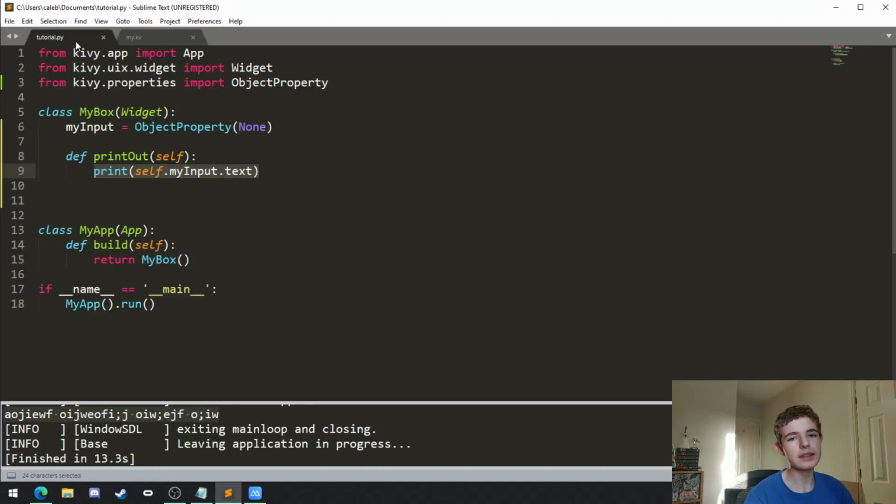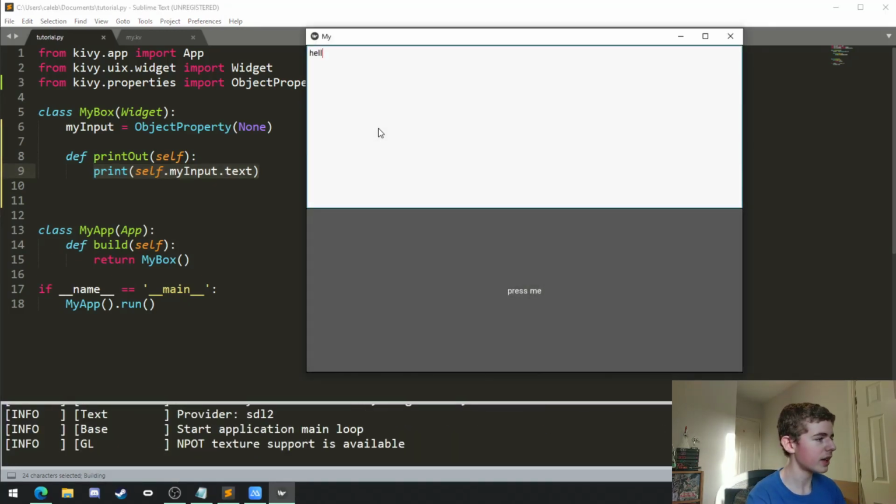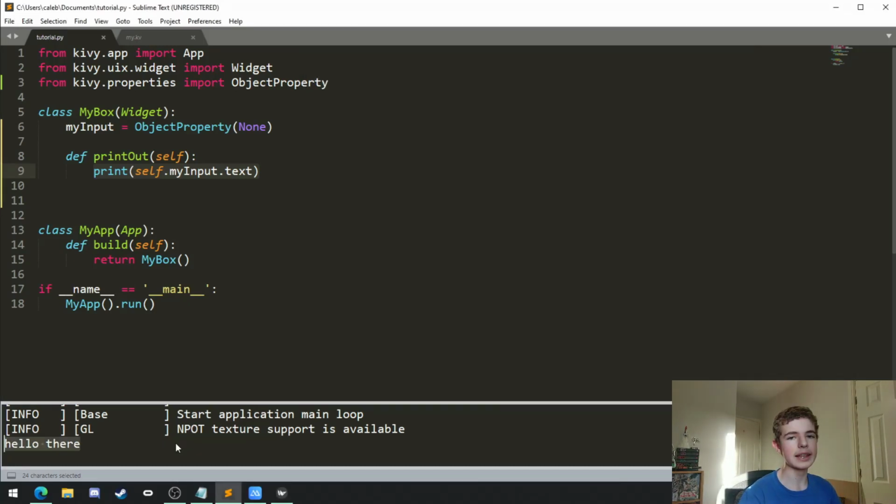When we type something into the text input, we're then printing out the text that has been inputted into the console. So if we run it once more, we can just say hello there, and then we press the button, and we'll get hello there in the console.